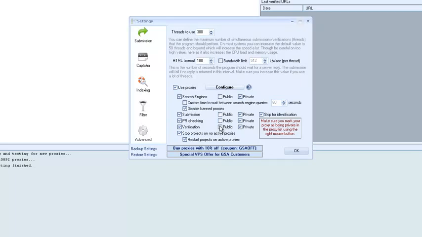The verification and the PR checking I've got set to do with a combination of public and private proxies. And then I'm going to do the search engines and the submissions with private only. So that's how I like to set mine up. And then this is going to automatically maintain the entire proxy system. So that's the settings for advanced and filter and submission.